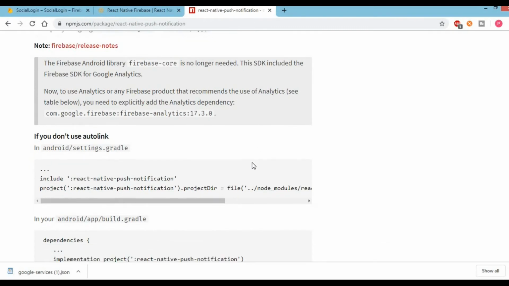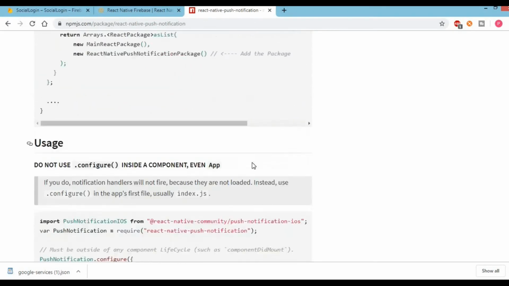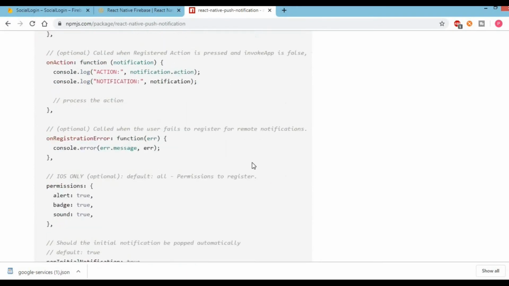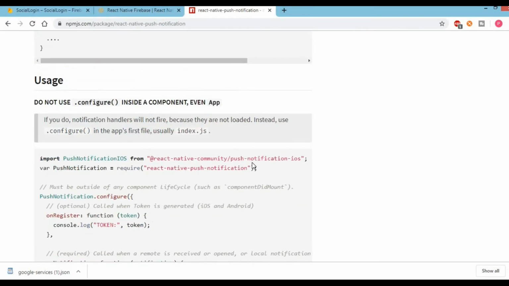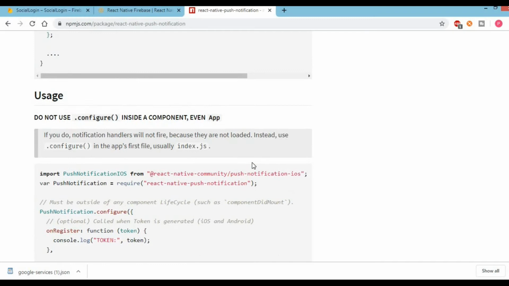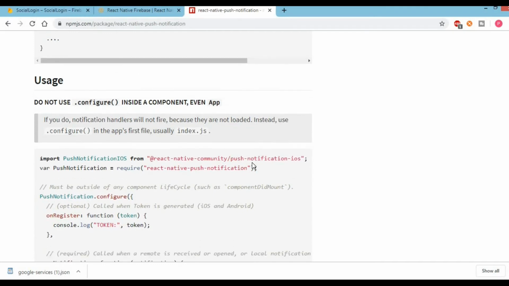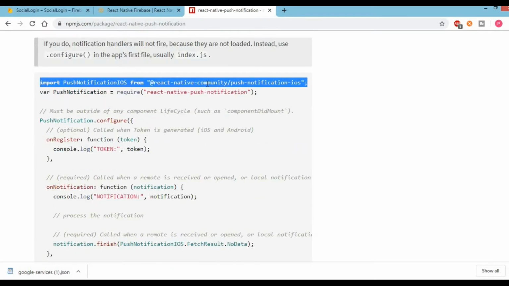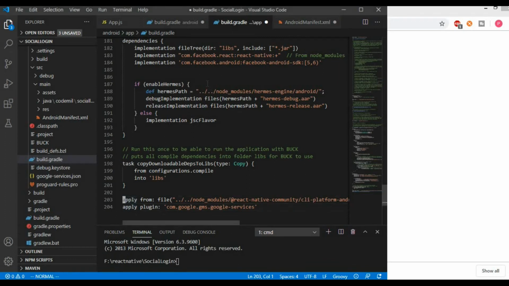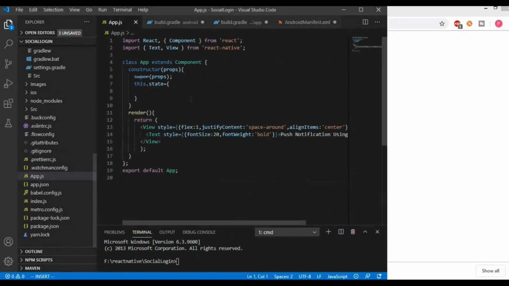So these are some other steps you have to follow if you are not using auto linking, but I am using auto linking, so I will skip this step and move forward to usage. So to use this library, first I will copy these two import statements and paste them inside my app.js file.